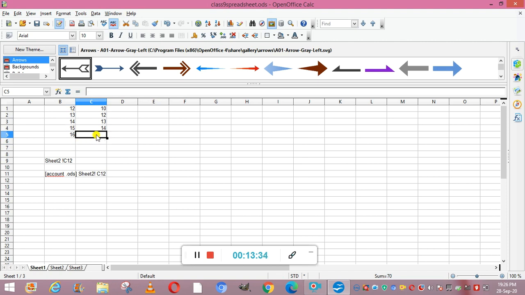If I want the output here, I will write equal to SUM, and in brackets, suppose I want to add only three rows, B1 to B3, so I will write B1 colon B3. Now you will see the output is 39. This is how we will calculate.